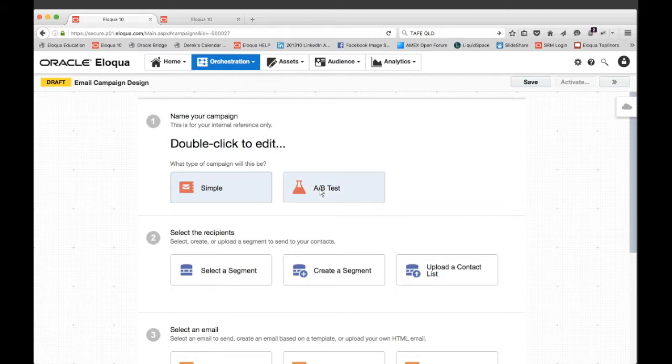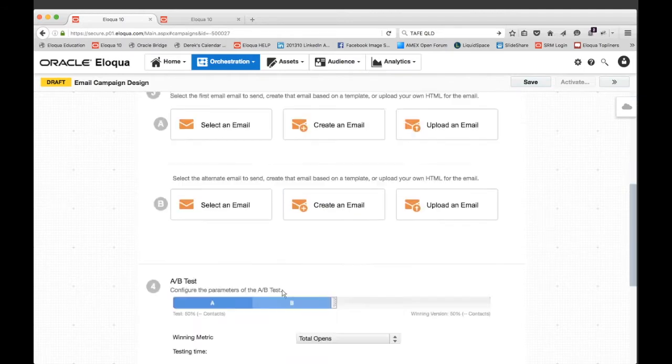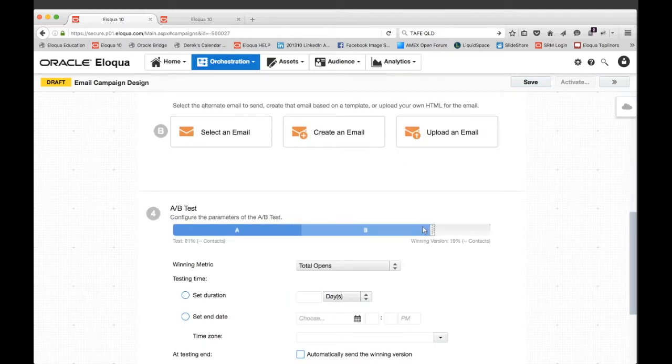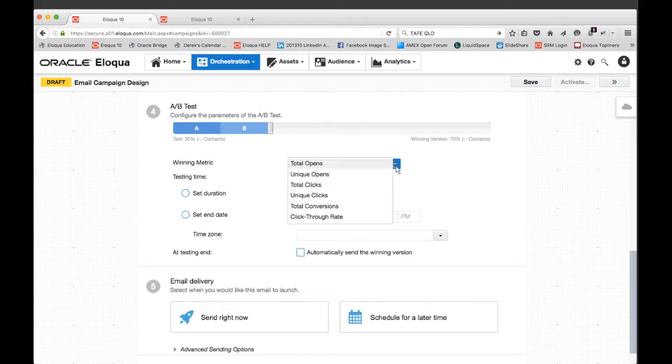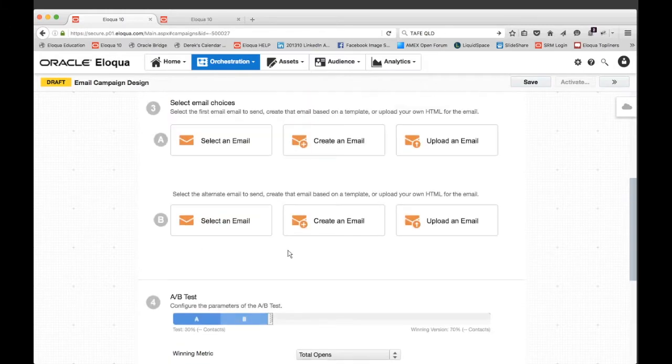Of course, there's the A/B testing option that you've got there as well, uploading your various information. You can adjust the size of your audience or the testing audience there, for instance, select your winning metrics, etc. As you can see here, the nice part is ticking the box here, which ensures that the winning version is automatically sent to the balance. And so the balance is this group right here under winning version, etc., which is 70%. So that's a simple email campaign.